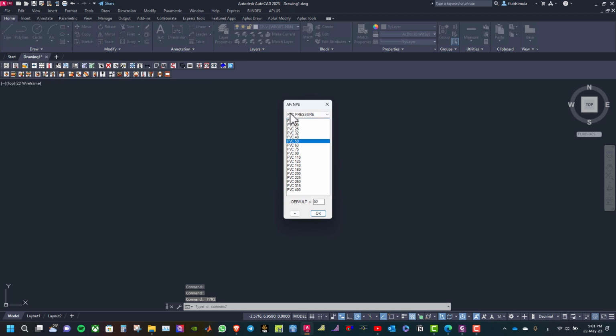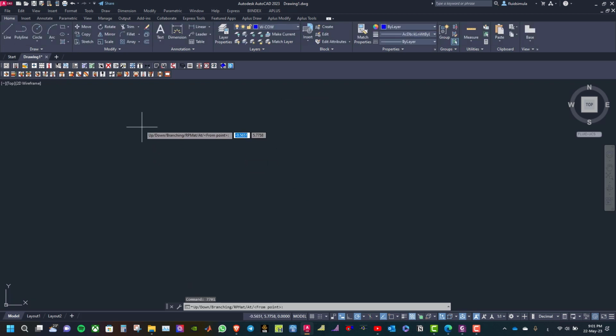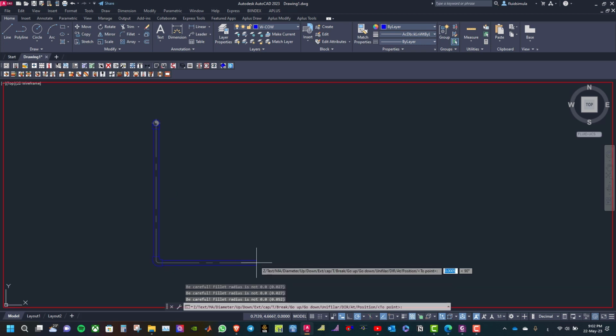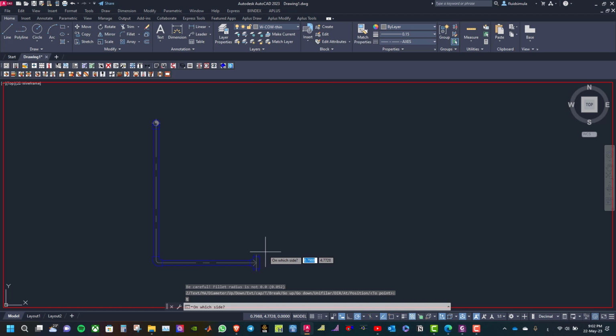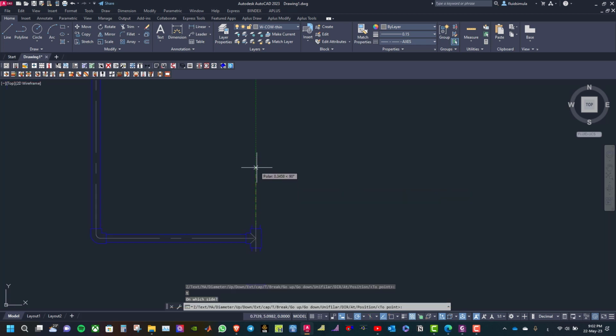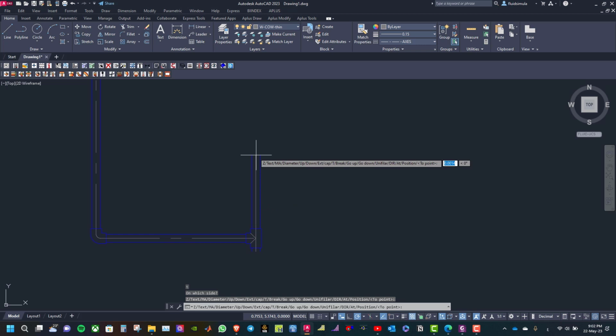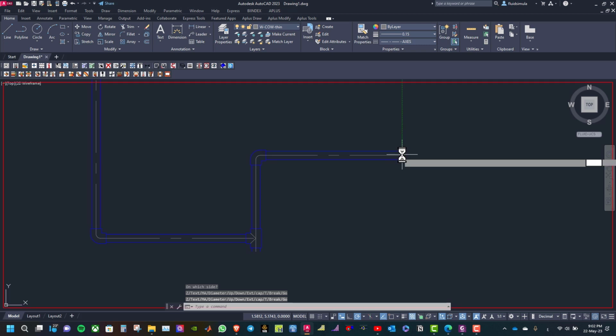Then select the pipe size. So we will start with PVC 50 and click OK. Now right click and select from above and select a point here and go down. Then move to the right and then right click and select T. After that, continue from there and then go up and then go to the right.